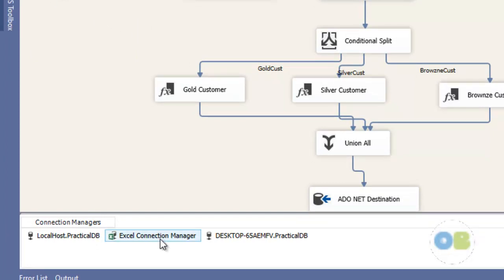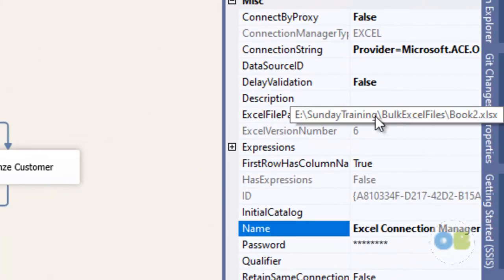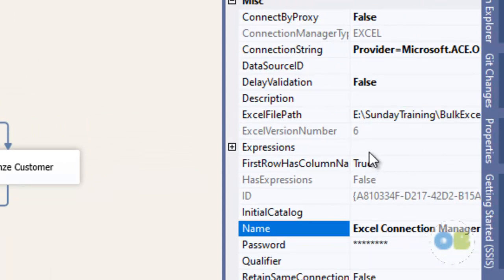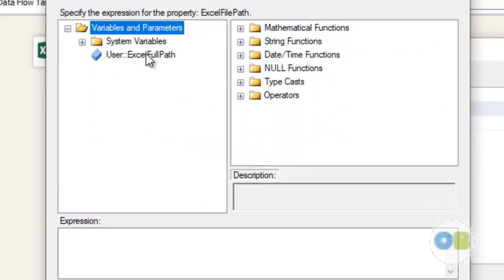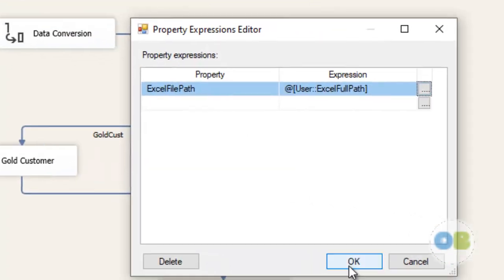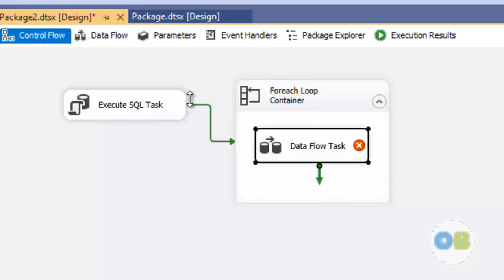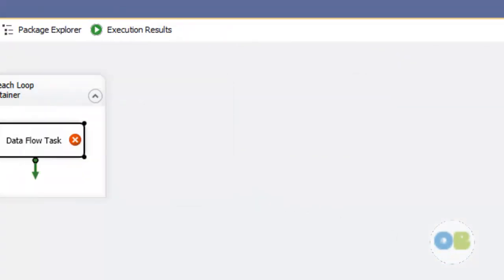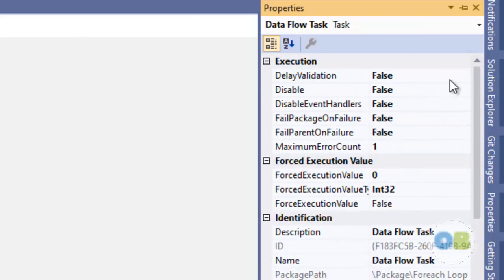So how to do that? Let me say properties here. Here you can see it is hard coded now. To make it dynamic, I'm going to take the help of an expression. Here I'm going to say Excel path. This is the variable I'm using. I will say okay. Yes, there you go. You can see the error, but don't worry, we can manage that error by making it delay validation. See, there is no problem with our configuration.